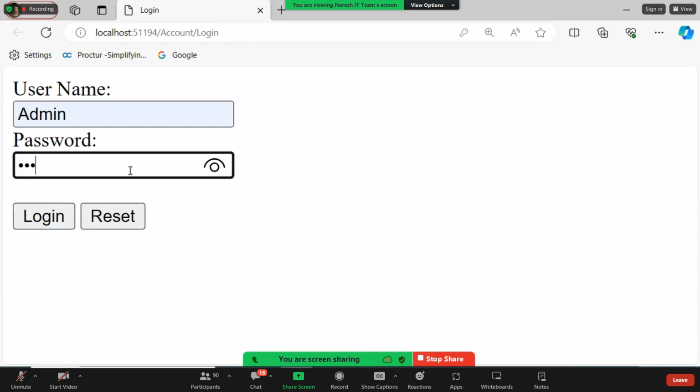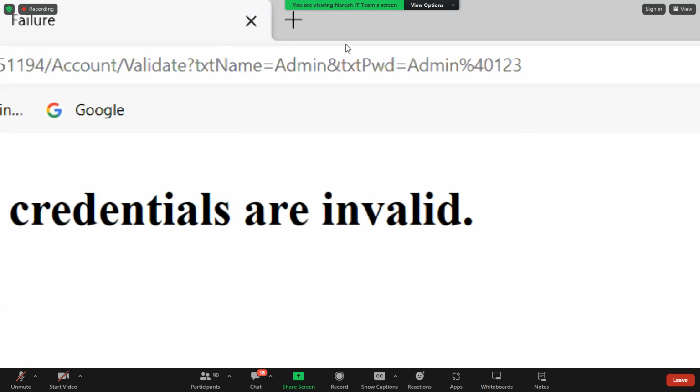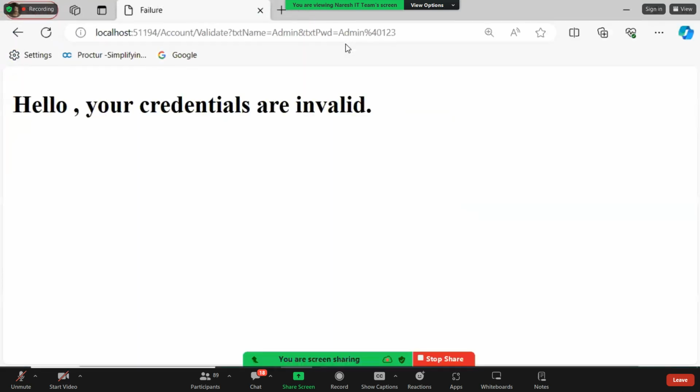Let me enter admin@123. Enter correct values only. Okay, now click on login and you see the values in the address bar. Are the values correct or not? But it is telling you invalid credentials, and the name is also not coming there.